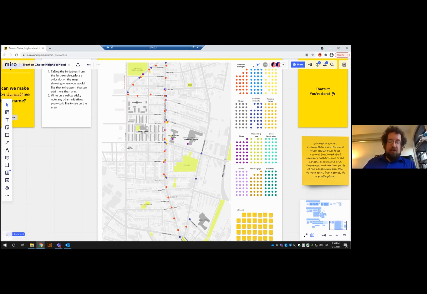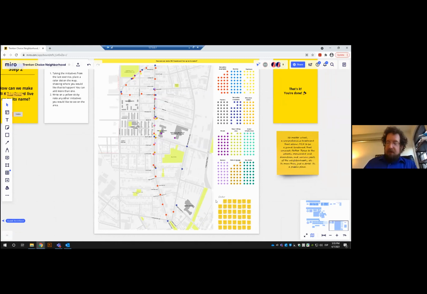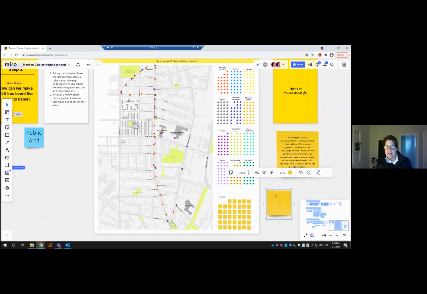Yes, you can absolutely do that in the tool. You can use a yellow sticky, and you can write down anything that you want to say about the neighborhood. You can put it off to the side if it's in general about the neighborhood, or you can put the sticky down on the map if there's a specific thing that you want to call out. So I'm actually capturing these. Here, I'll move it over so that you can see it.